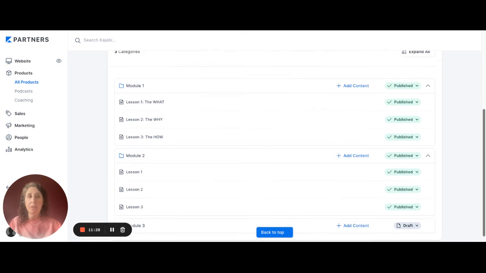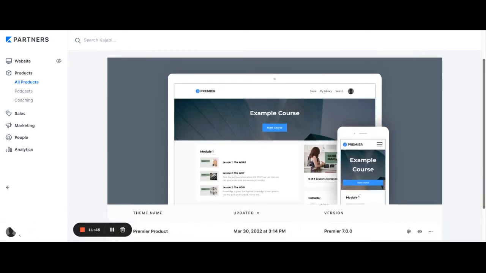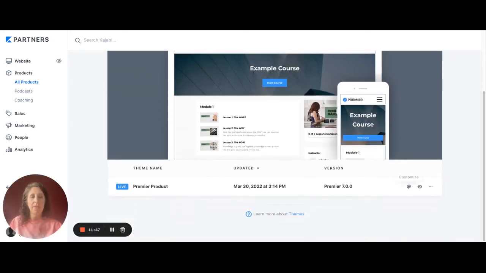So the final thing that I'm going to show you is how to customize that dashboard for the course. The way you do that is under the title of the course, where it says customize course, there's a little picture of a paint palette and it says customize. So I'm going to click on that and I'm going to scroll down and then I'm going to click where it says Premiere Product, and there's another icon of a paint palette. I'm going to click on that. And again, when I hover over it, it says customize.